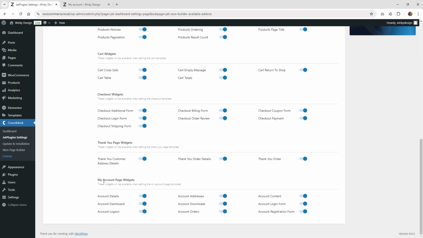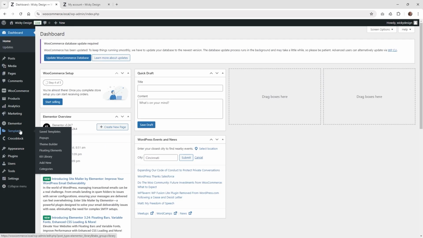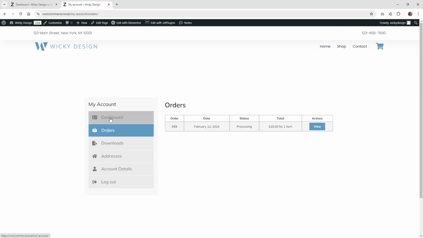These are all of the different My Account widgets right here. So we have the details, dashboard, logout, downloads. You're going to want to make sure you have all of these on in order to follow the rest of this tutorial. So now that you have your My Account widgets enabled, what we're going to do is create this menu system right here inside of WordPress, and then we're going to assign it to the page.